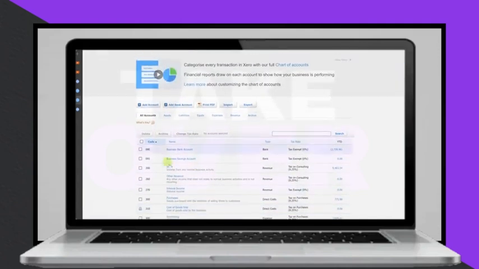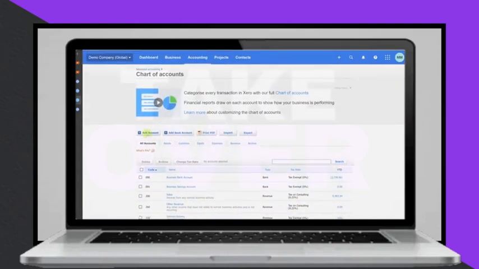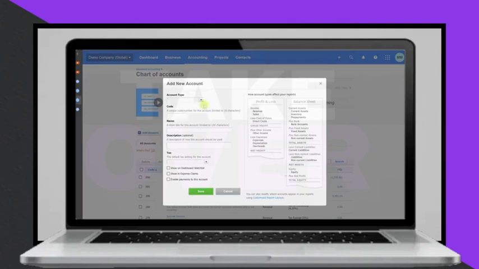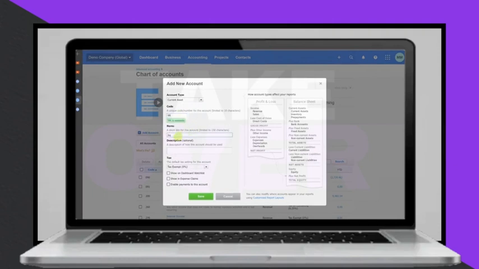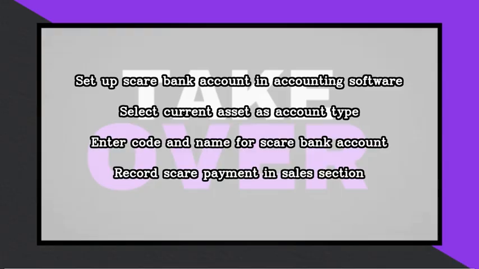In the account type, select Current Asset, and enter a code and name, for example, Square, and add a description if needed. Then click Save. Once the Square bank is created, record the Square payment by going to Sales.